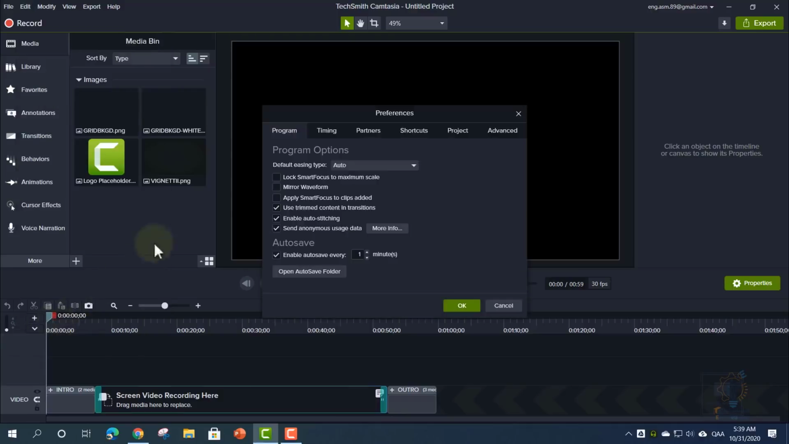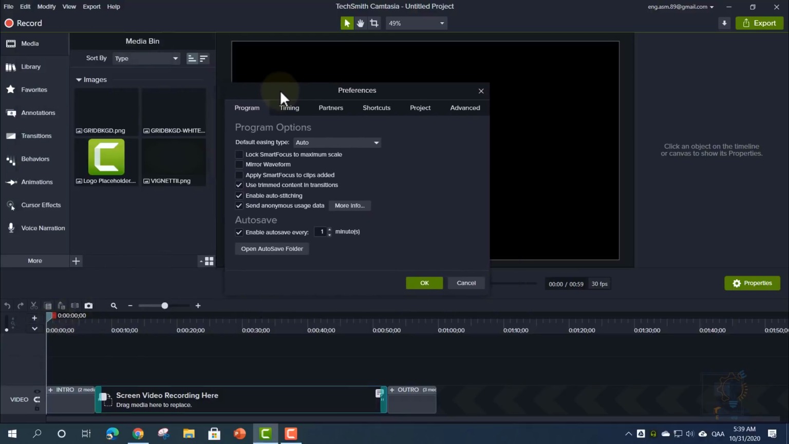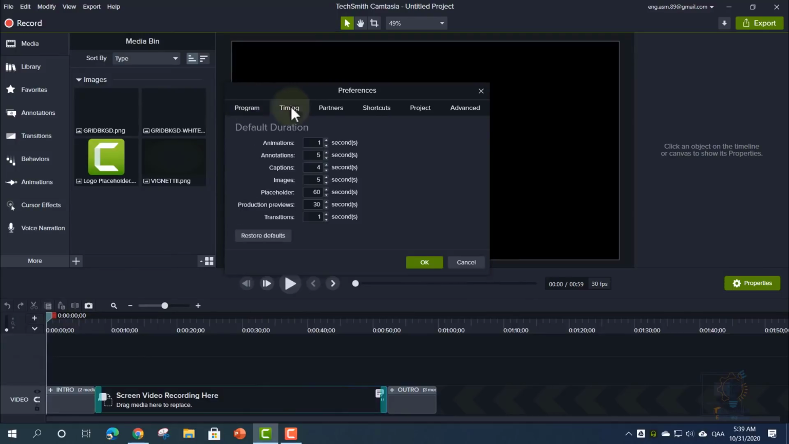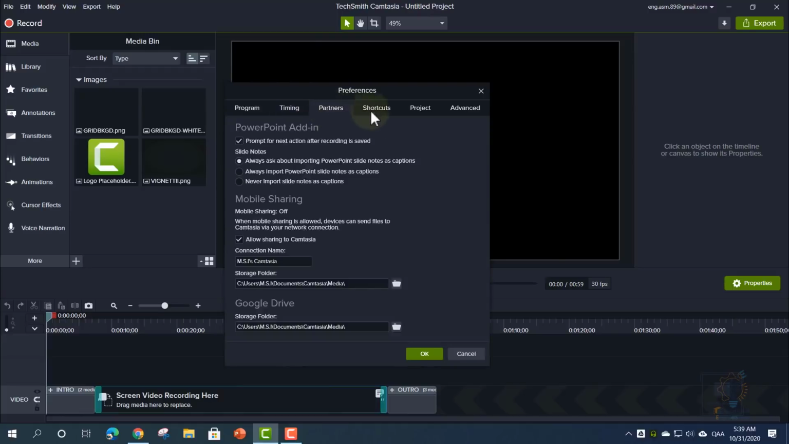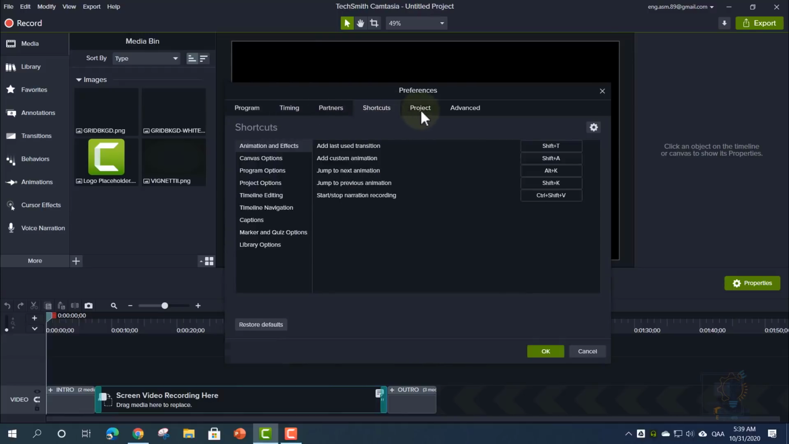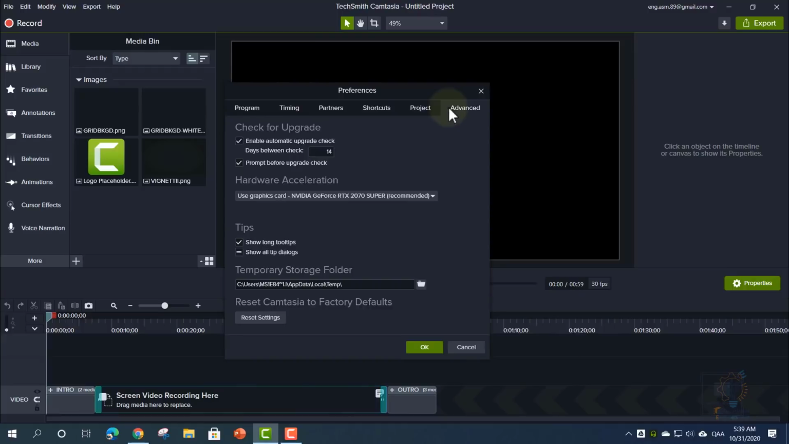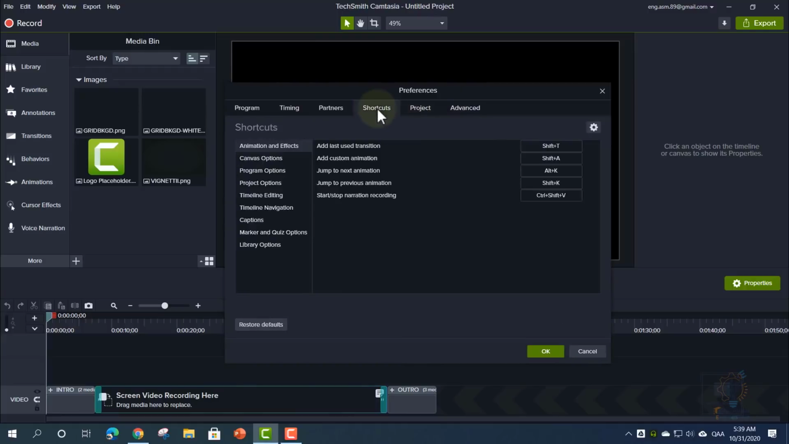If you click here, you can see the preferences for Camtasia software, and these are the program options, timing, partners, shortcuts, project, and advanced. Now, the shortcuts, from its name, is where you can change the default shortcut for everything you do inside the software. So for project options, to export something, you can click Ctrl F.